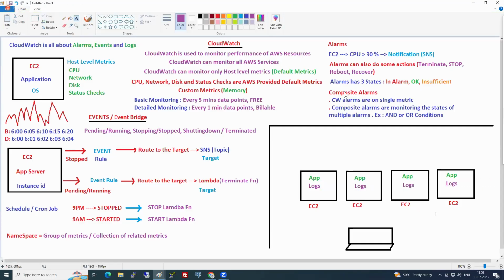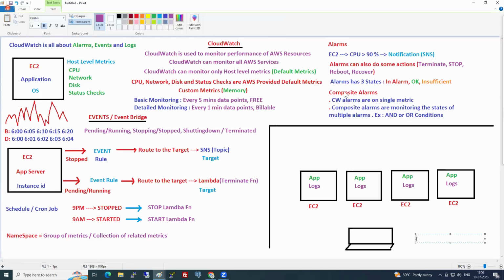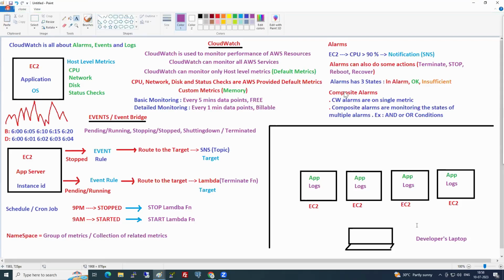Every application has its own logs. Let's say you have Tomcat, you have Tomcat logs. You have installed Apache, you have Apache logs. You have installed Java, you have Java logs. So for every application, there will be logs. Now you are a developer, and this is the developer's laptop. And I told you, please go and check the logs and monitor the logs. So this developer will be logging into this EC2 instance, and into this one, and into this one, and into this one.